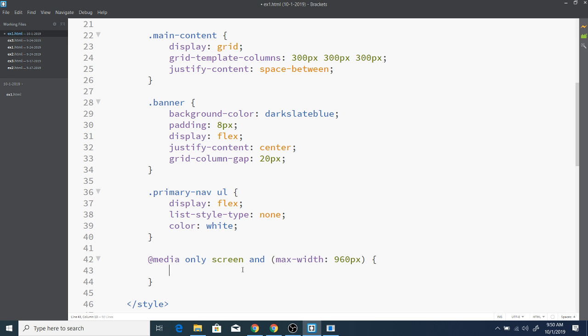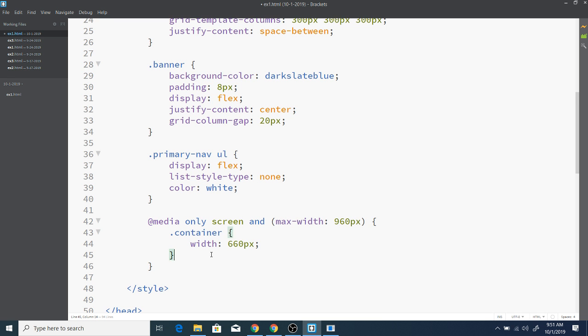we want to take that inner container, which is right now 960 pixels, and make it something a little bit smaller. We're going to actually have 2 breakpoints in this example. Imagine desktop, tablet, and then phone. Let's say we want the width to be 660 pixels. Well, obviously our cards can't be 300 pixels anymore because that added up to about 900 pixels. So let's do this.